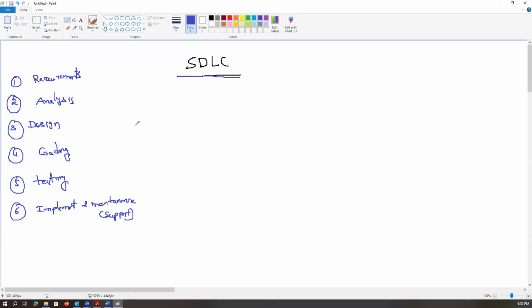So you learn these six phases. That is definitely more than enough. Why am I telling you now? If you see Google, some write 10 phases. They'll say requirements, feasibility, requirements analysis, design, high level design and low level design, coding, testing, and after testing they add some more, implement, maintenance, support. Like this, they write different phases.